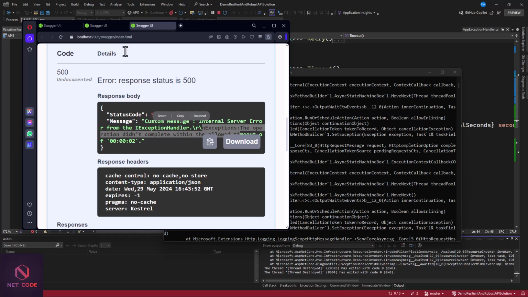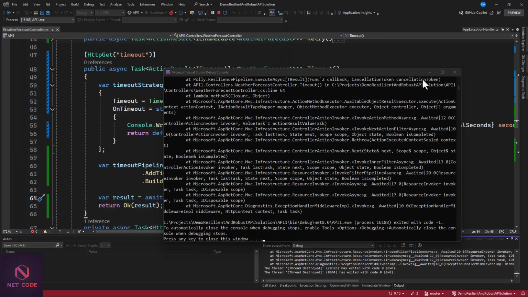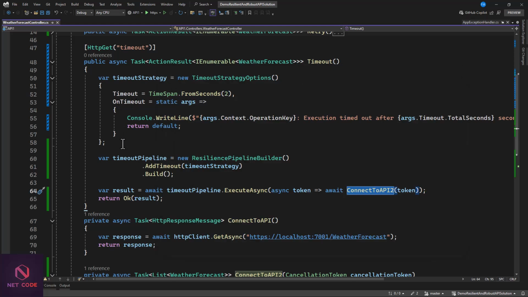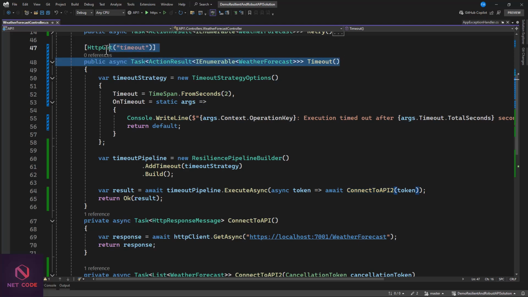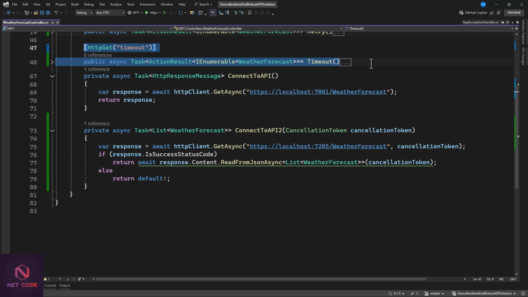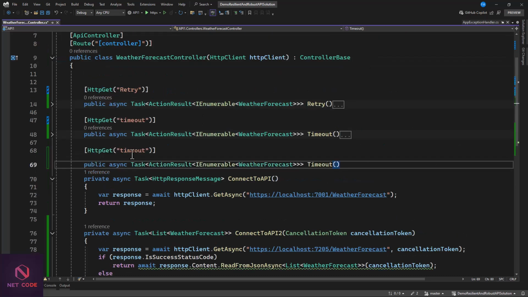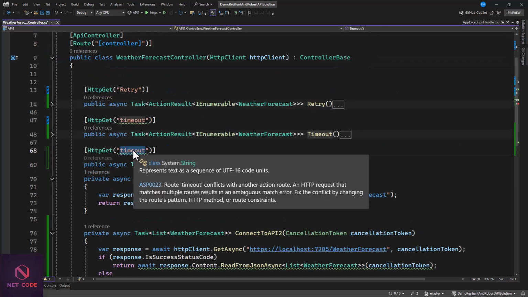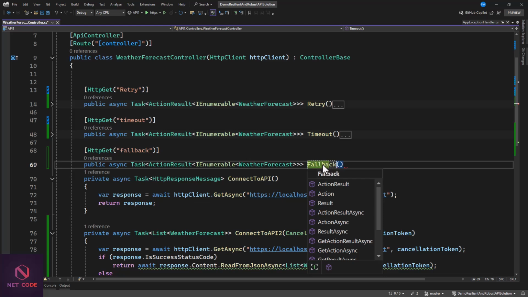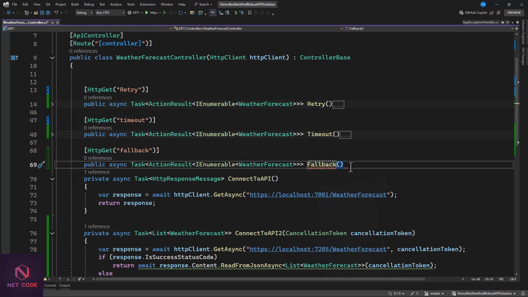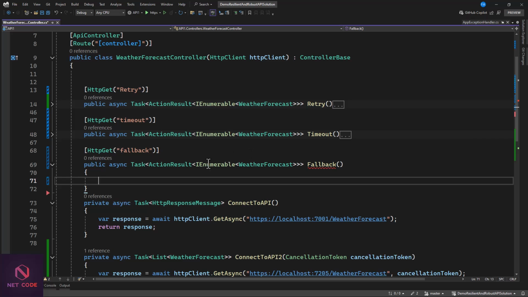Now let's see how to implement the fallback. So I have to close this up. Let me close the console also. And I have to make another endpoint and I name it fallback. So let me grab this from here. Let me minimize this. So I'm going to make this fallback, and the same thing applies to the name. So default, you know the return type of this method is returning a list of weather forecasts.